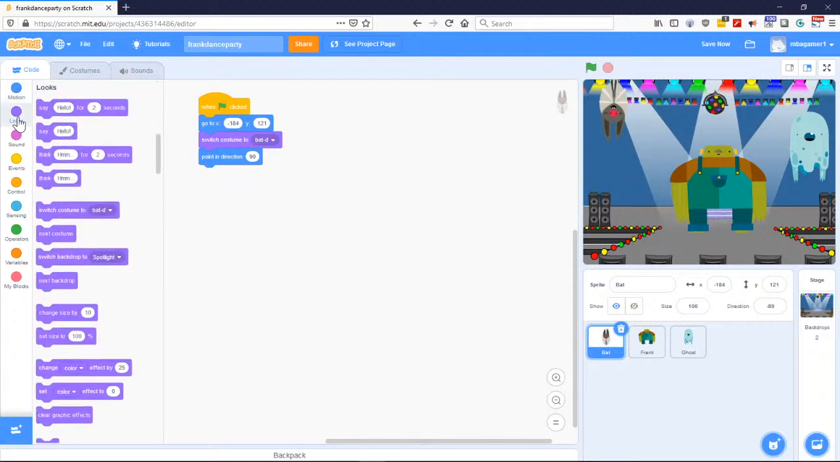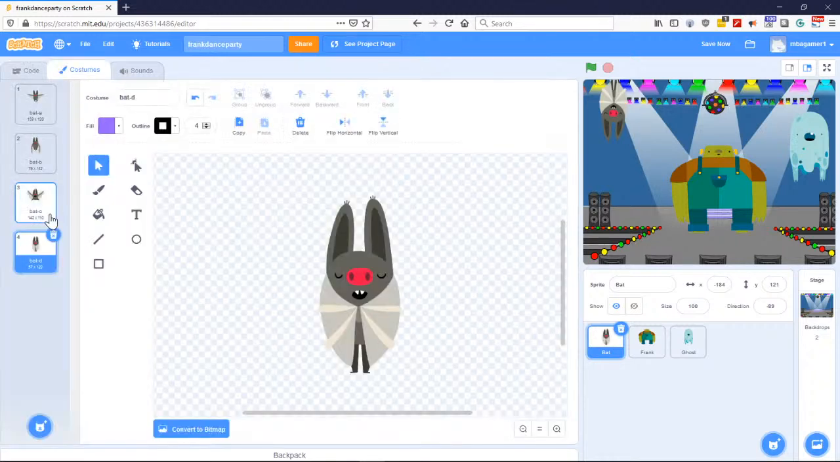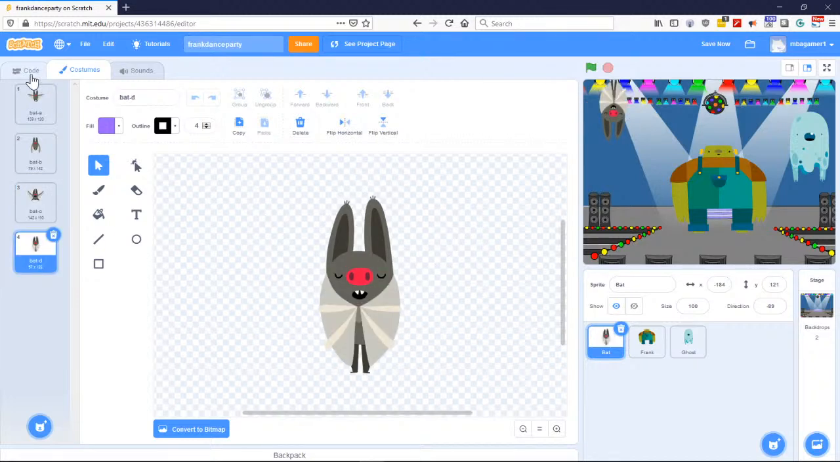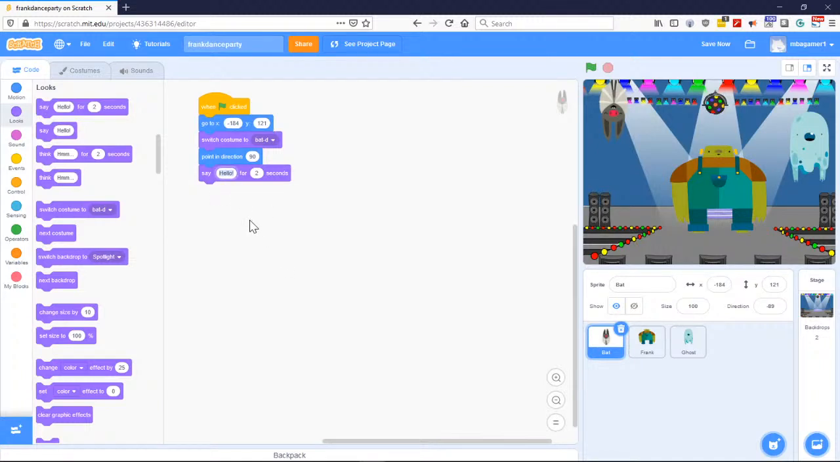And we're actually going to have him start the dance party. So if I make him switch, let's see, if he's upside down. Okay, I think we can figure this one out. Instead of hello, I'm going to have him say, let's dance. Okay, so he's going to start off with this costume. And then I want it to switch to the other costume.